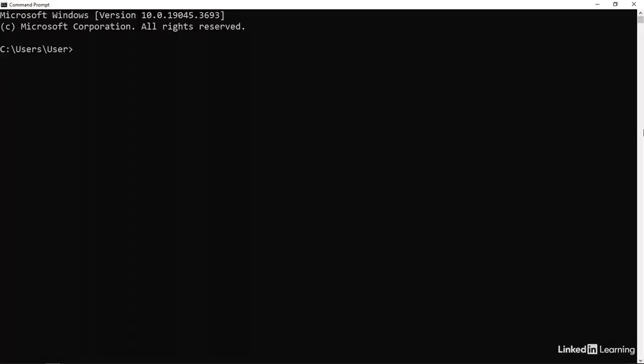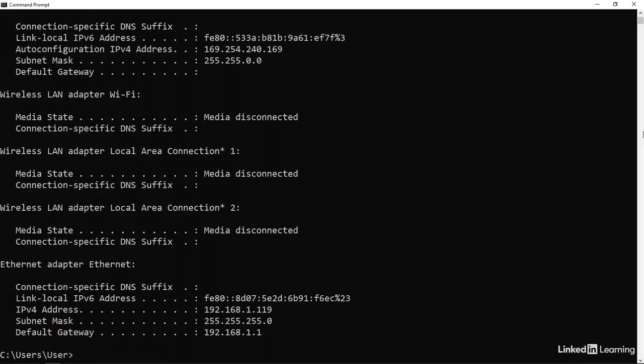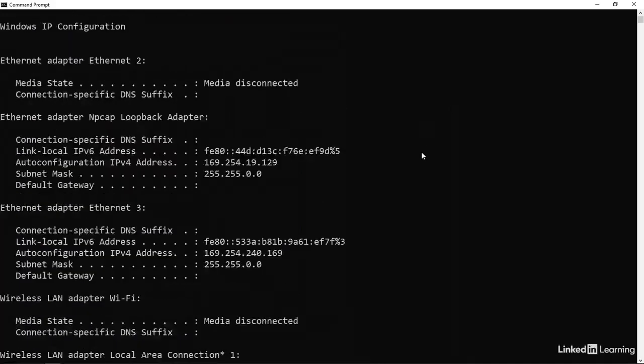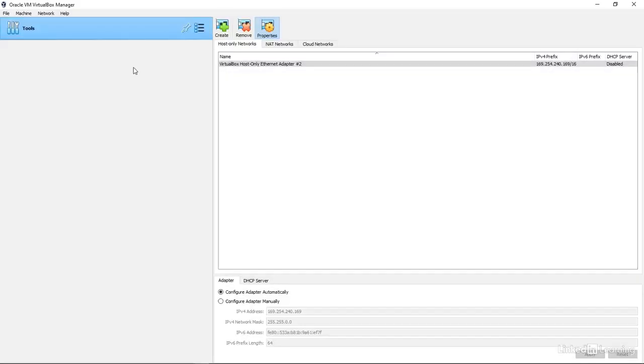169.254. If we run ipconfig, we can see that we have indeed been provisioned with the address 169.254.19.129. We won't be using host-only networking, so we'll leave this configuration as is. Note that the DHCP server is disabled, so our VMs won't be automatically provisioned with host-only addresses.